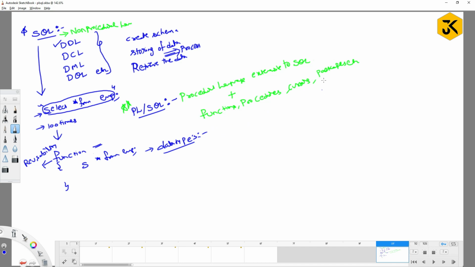Here, number is one kind of data type, varchar is one kind of data type, datetime is one kind of data type. Like that, we are going to have various kinds of data types. I hope you have the clear meaning of this.